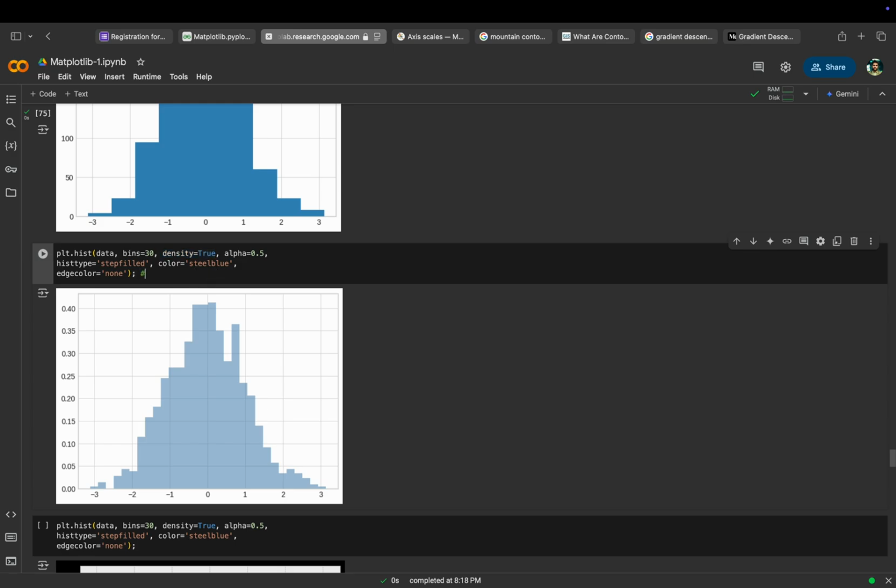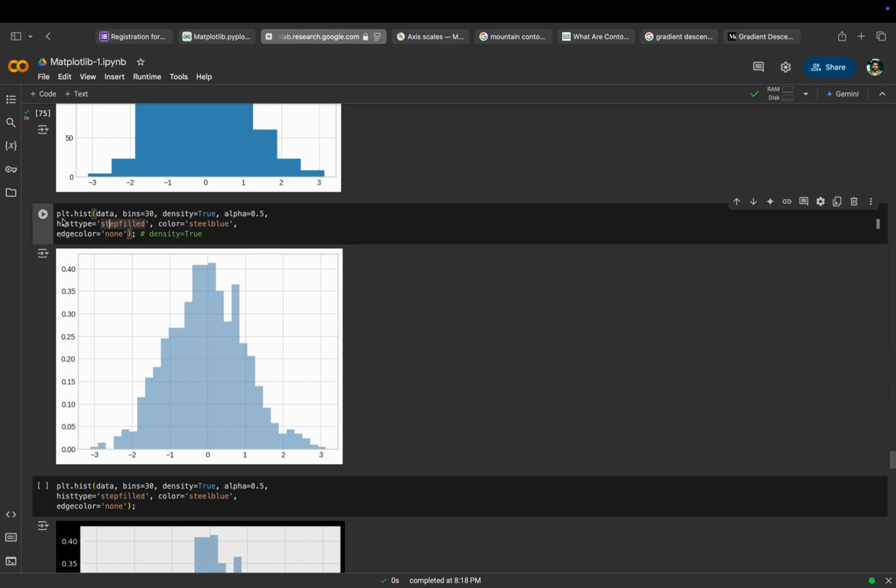Okay, do this. You can do it as your homework. Then his type is step filled. Color is steel blue. Edge color is none. Okay. Yeah, do one thing. No, no. Okay, do this also as homework. Go. This will all be your homework.